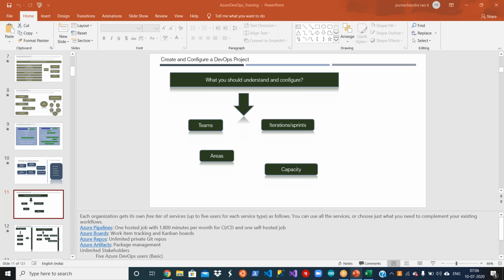Okay, this is the first phase of any project, right? And we have to automate this requirements management phase. Okay, this you do by using Azure Boards. Okay, automation of your requirements management.